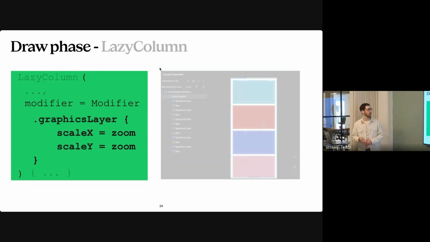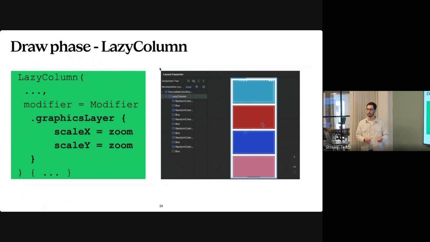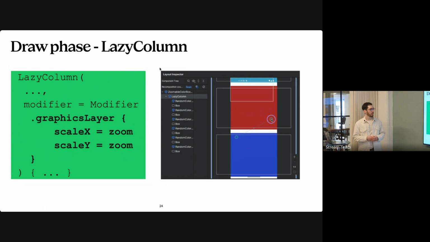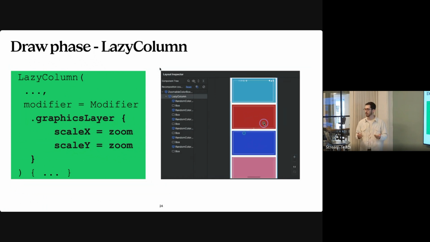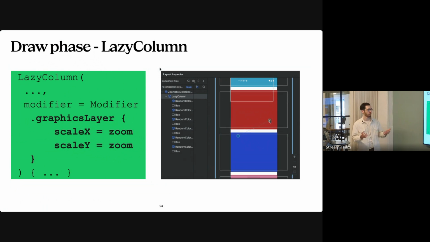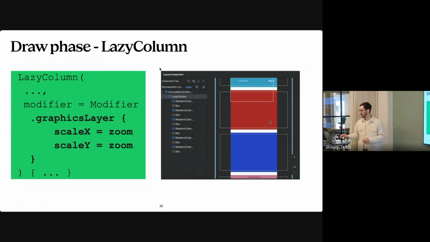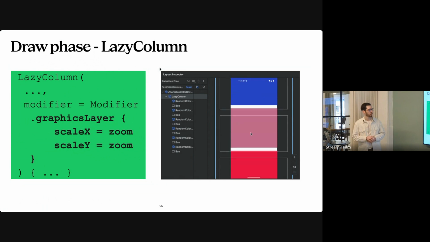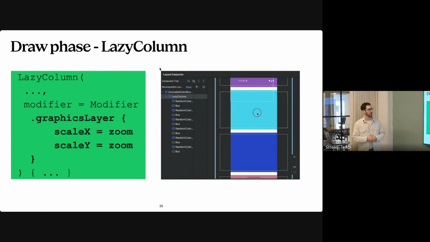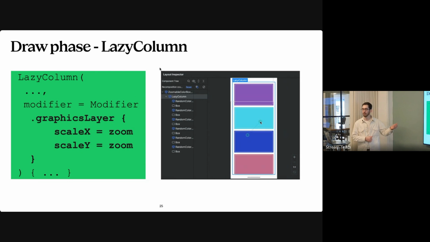Then let's maybe apply the draw phase on the lazy column, right? So apply this modifier on the lazy column as a whole. Let's see how that works. So I'm trying to zoom in, and actually it gives me the behavior I would expect, right, from a PDF reader or like a zoomable image list. So it looks good, but if I try to scroll, so I'm trying to scroll, and it does actually scroll, right? But if I try to scroll all the way up, I can see that there is an element still there at the top, but I can't really scroll up to it, right?